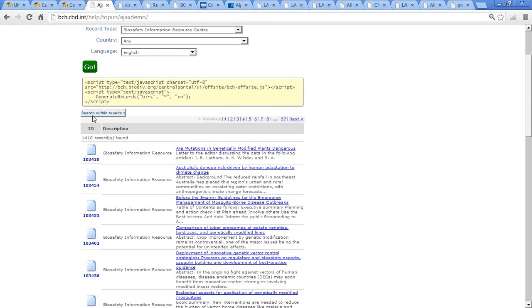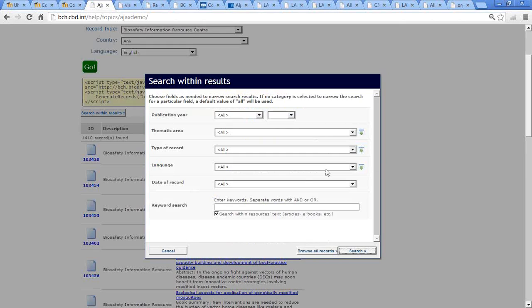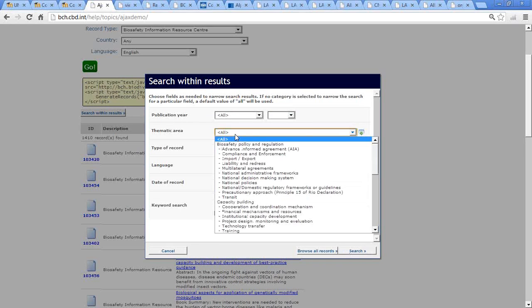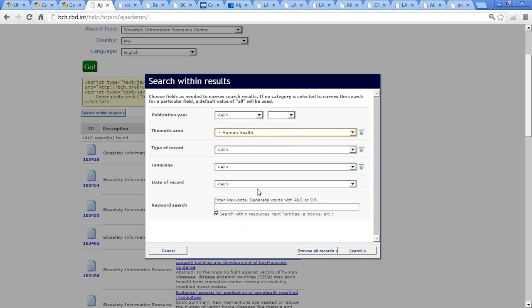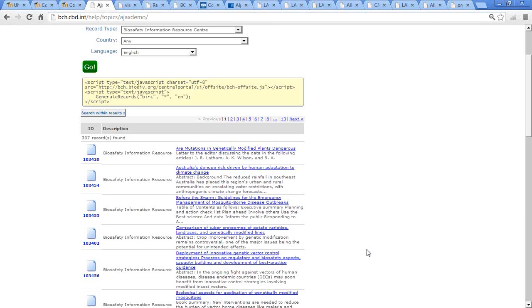We could also search within results to narrow our search. For example, if we wanted to search by thematic area, here, for example, we could select human health. Let's leave the other as they are, as all, and let's see what we find here in the BIRC about human health. Okay, there are more than 300 records, so we could narrow this search a bit more.